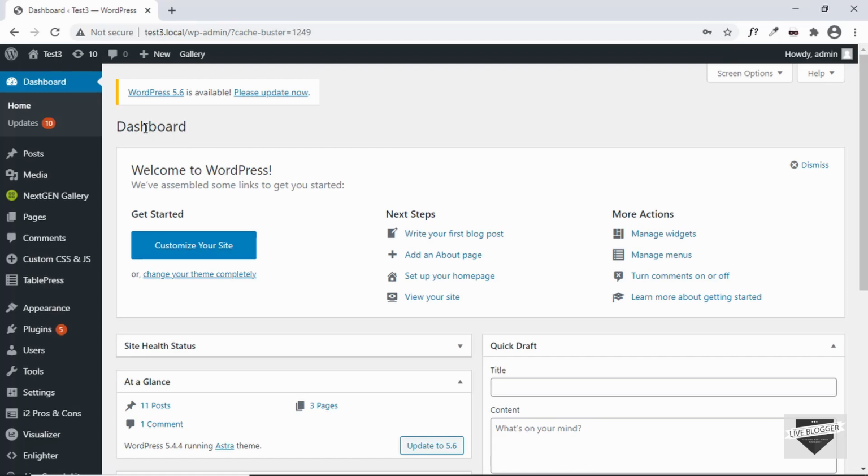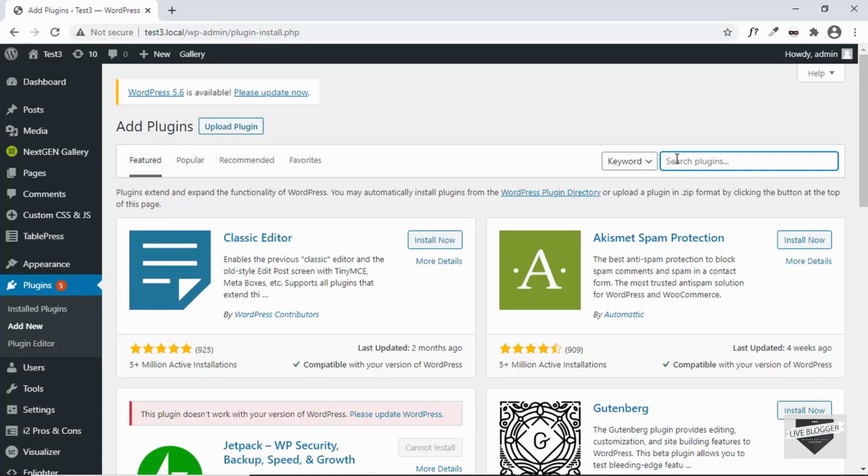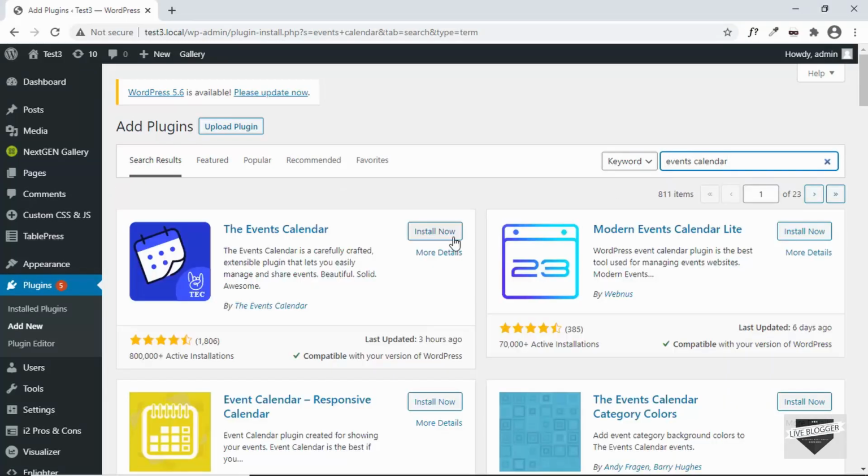So here I am at the dashboard of my WordPress website. Let's go to plugins and click on add new, and let's search for events calendar. Here we can see a plugin called Events Calendar by The Events Calendar, and it has more than 800,000 active installations, and it also has a good star rating. So let's go ahead and install that. The plugin has been installed, so let's click on activate.